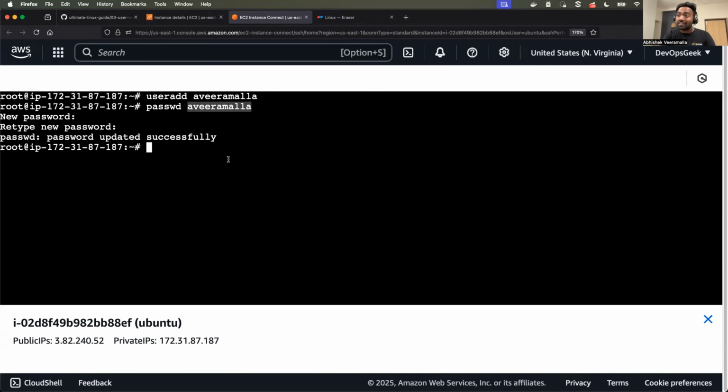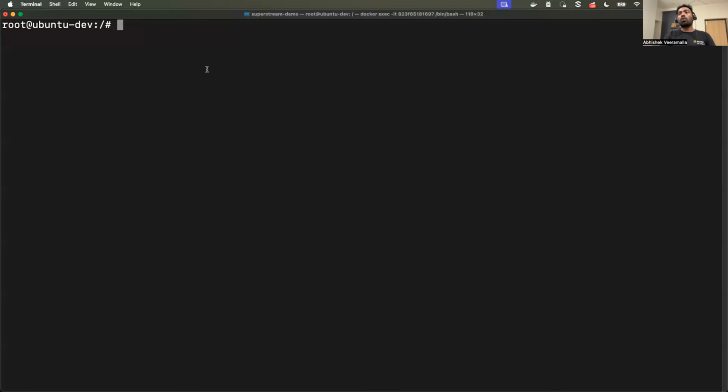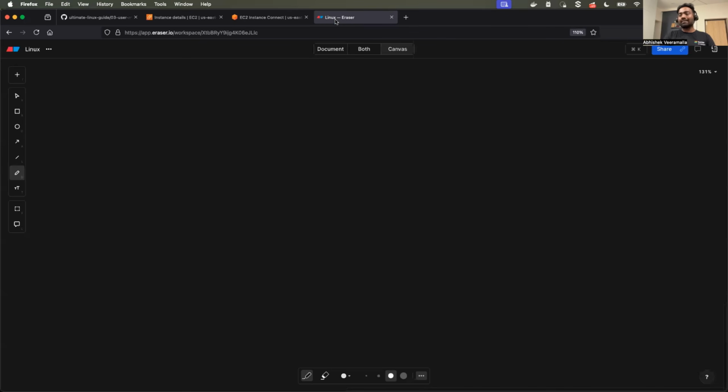Now to connect to this Linux environment, what you need is something called an SSH client. So we will learn a new topic at this point, and this topic is SSH. Very, very simple topic in Linux.